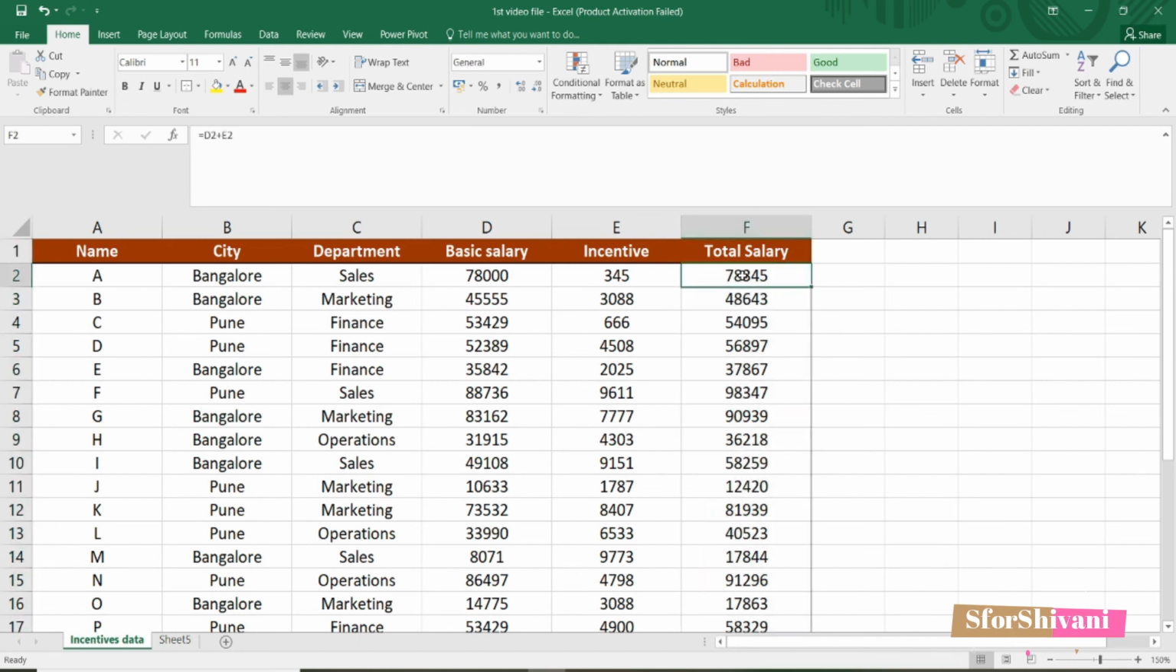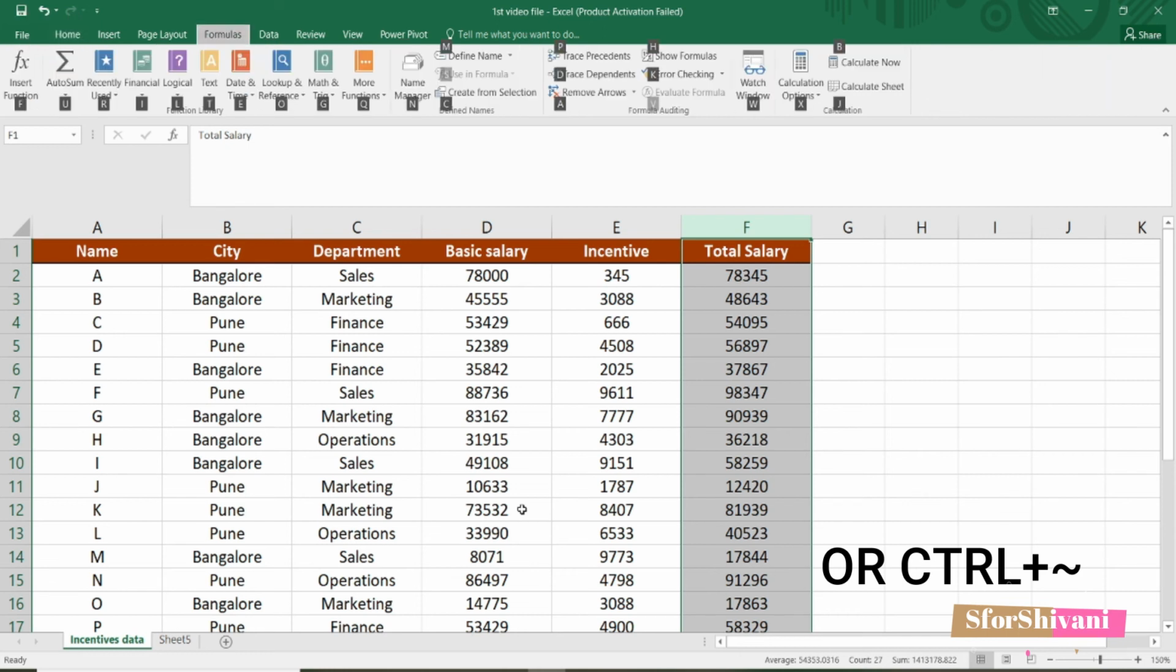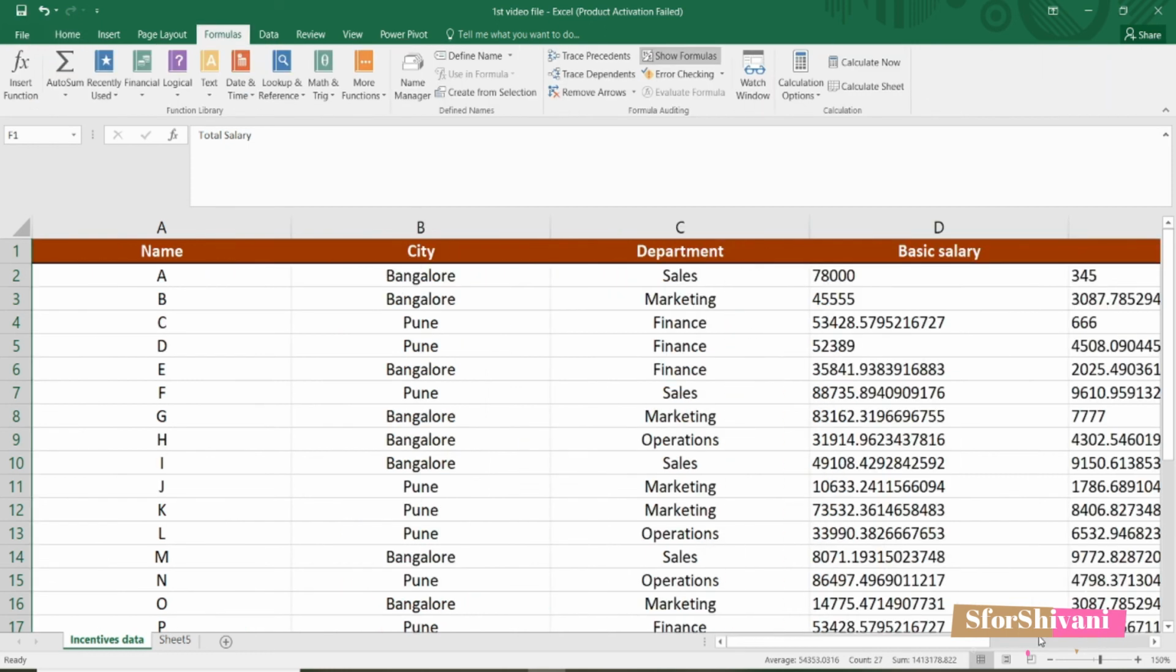If you want to explore more, let's say the total salary column has formulae, and I want to do show formulae. Instead of doing it manually, what I can do is first select it, press the Alt key, M for formulas, and H for show formulas.